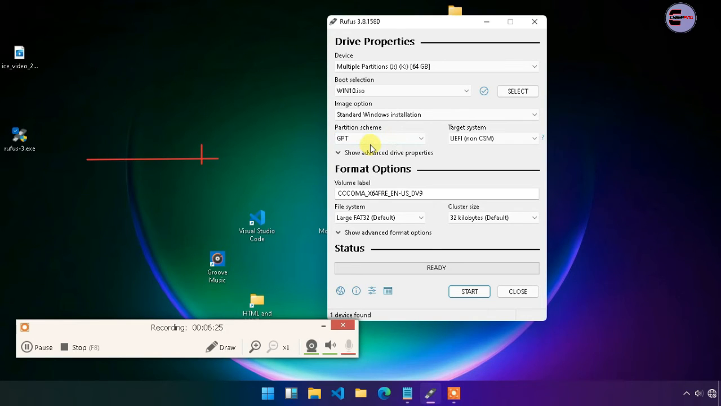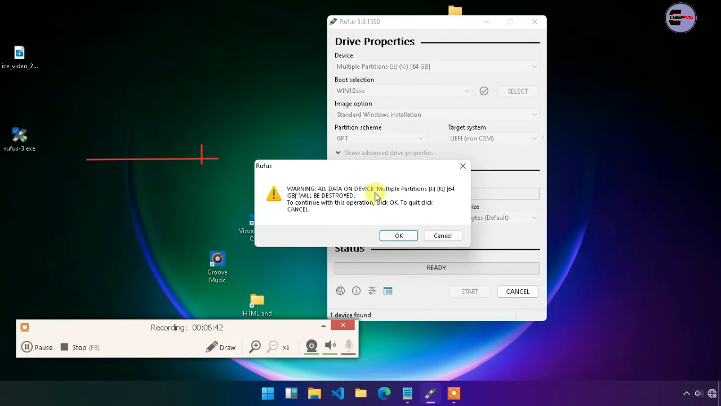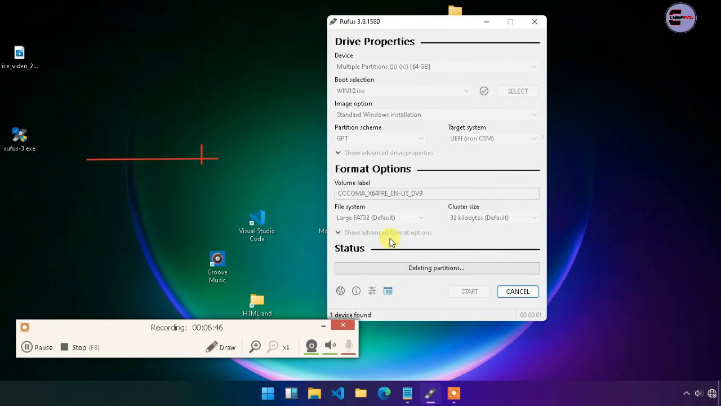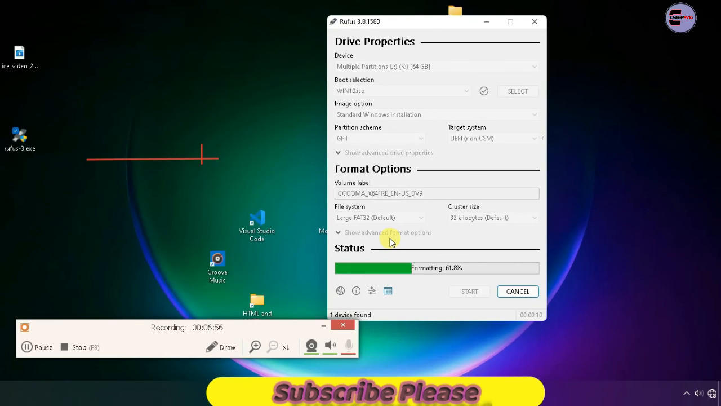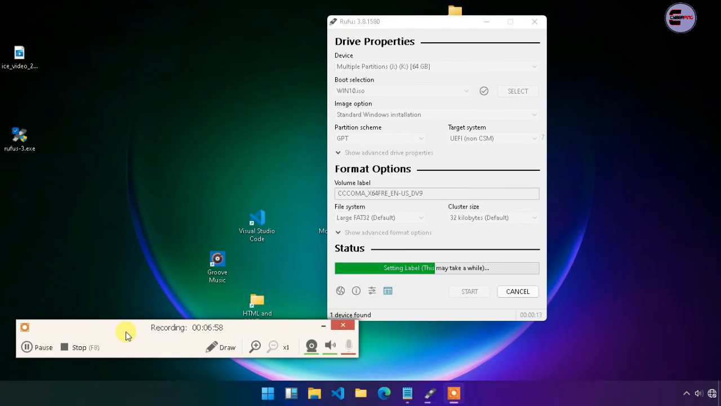So I will select the GPT option here in partition scheme, keep everything else default, and just click on start. Now it's saying that all the data will be erased after clicking on yes. So it is better to make a copy of the data inside your pen drive, because everything is going to be erased in this process. So click on yes, and it may take 10 to 20 minutes. It depends on your computer system. If your processor is powerful, then it won't take a long time. I'll show you when the process is complete.